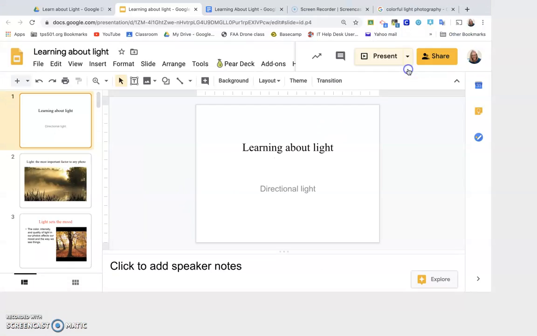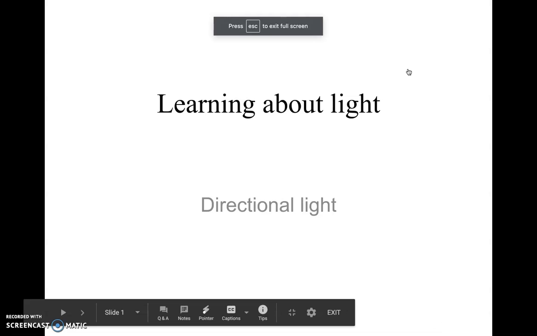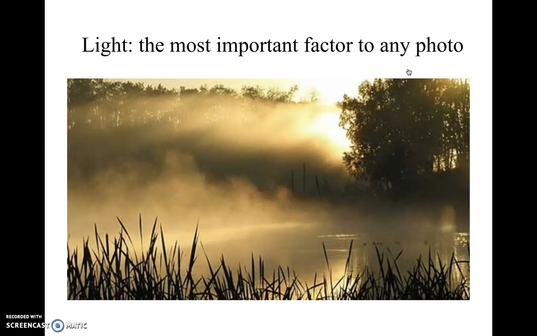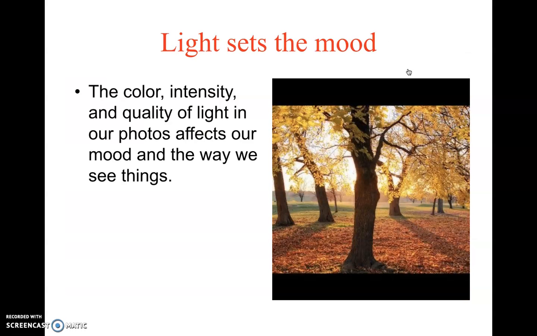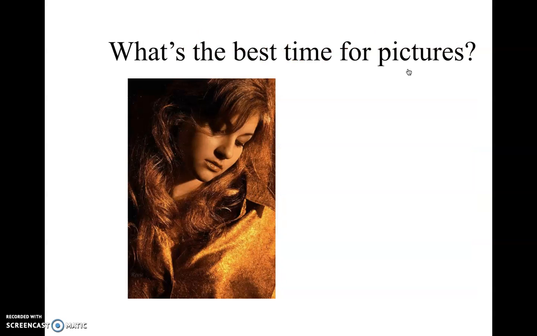Hey everybody, welcome, and we're going to talk about light today in your photography and how different directions of light can affect your photos. Light is really the most important factor to a good photograph. It sets the mood, it sets the color, it can really make or break your photo. So we're going to talk today about different qualities of light.